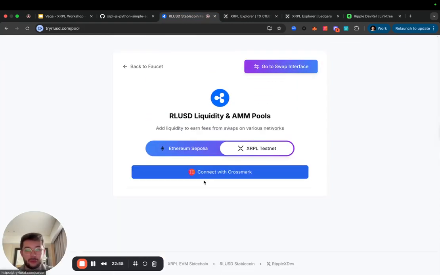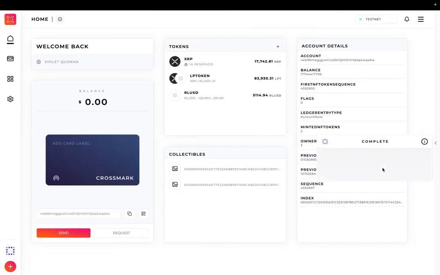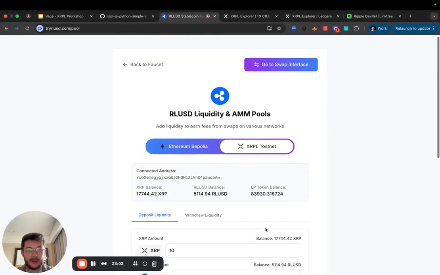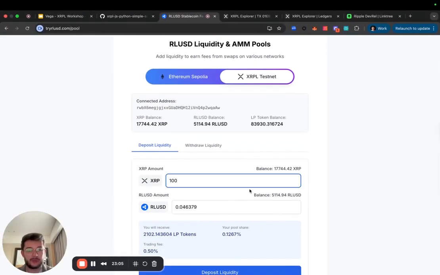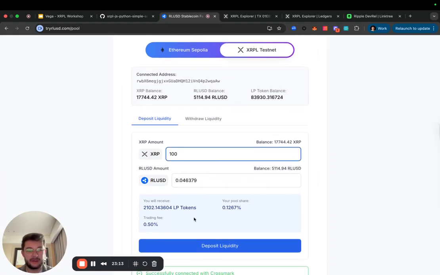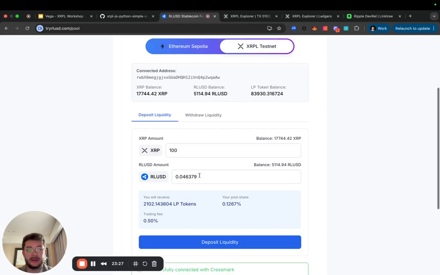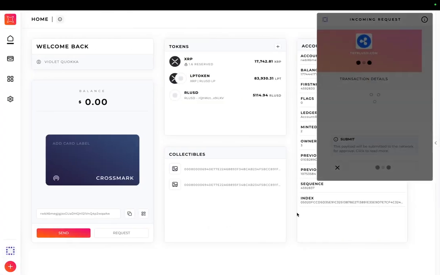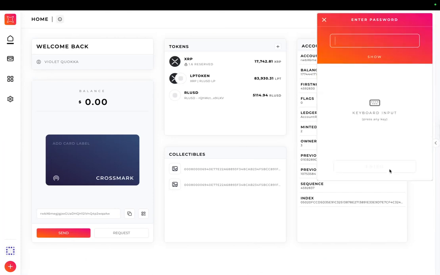Now, imagine you want to provide some liquidity. You connect your Crossmark wallet once again. And here, for example, you will be able to provide some liquidity on the XRP RLUSD AMM pair. And you can see some of the details about what you're gonna get once you deposit 100 XRP for that amount of RLUSD. This ratio is automatically calculated based on the existing ratio in the pool. And then you will get some LP tokens back that represent your share within the pool.